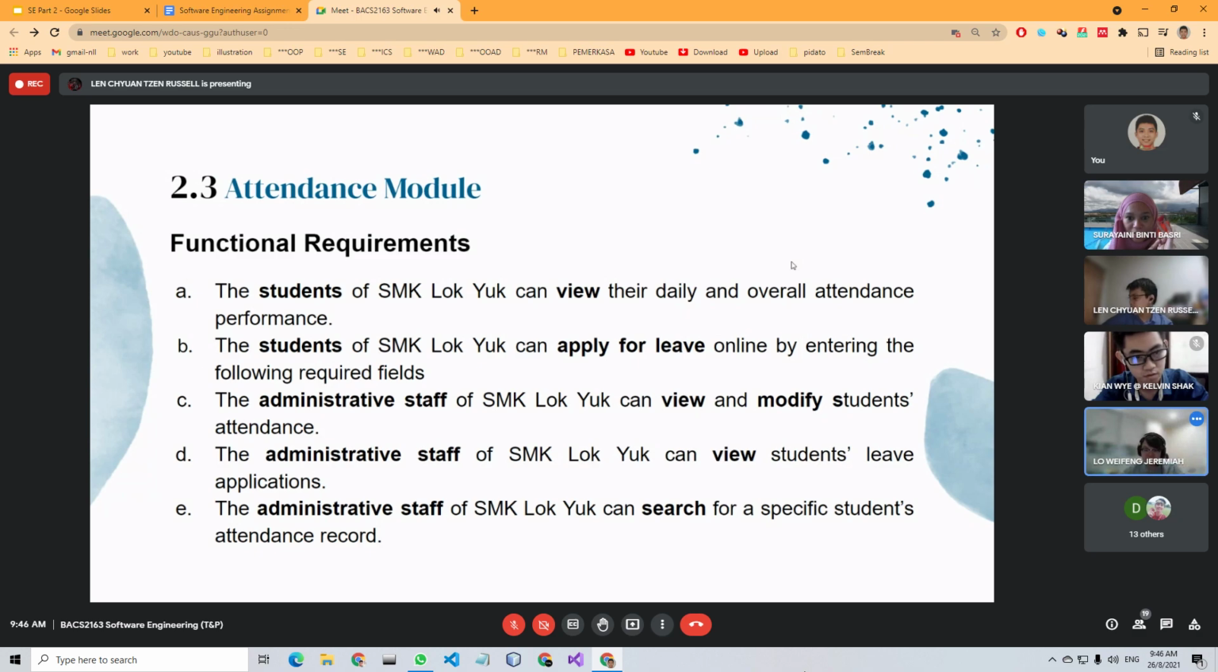Actually, Miss, the modify is actually the student attendance. If they apply for leave, they want to change the status of the attendance, like from absent to leave application proof. Oh, that one will not be done by the administrative staff. It will be done automatically by the system.